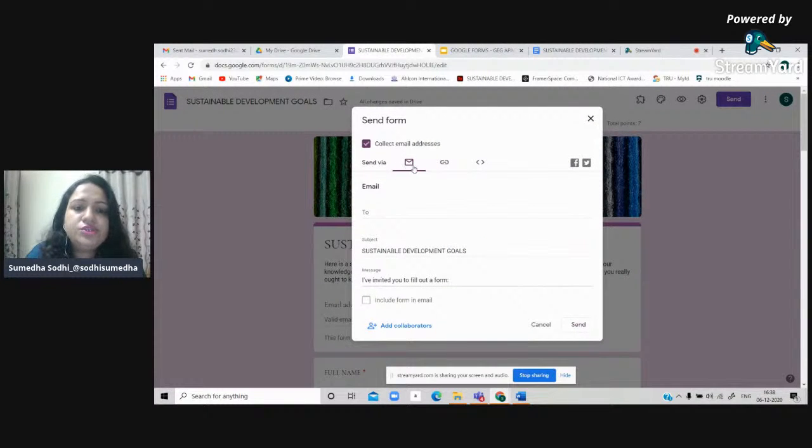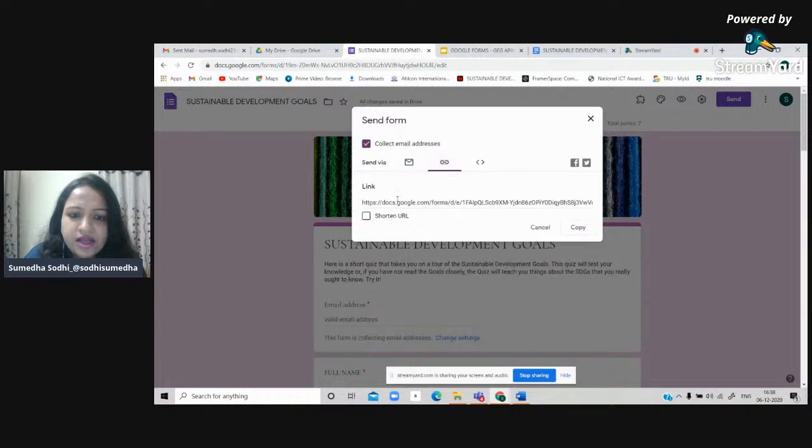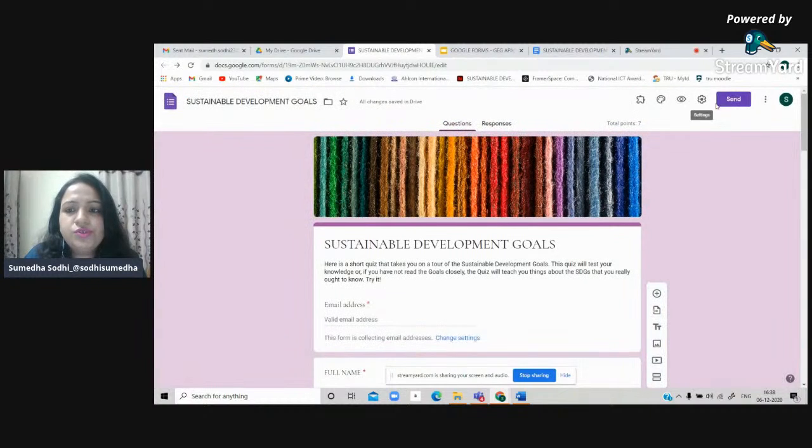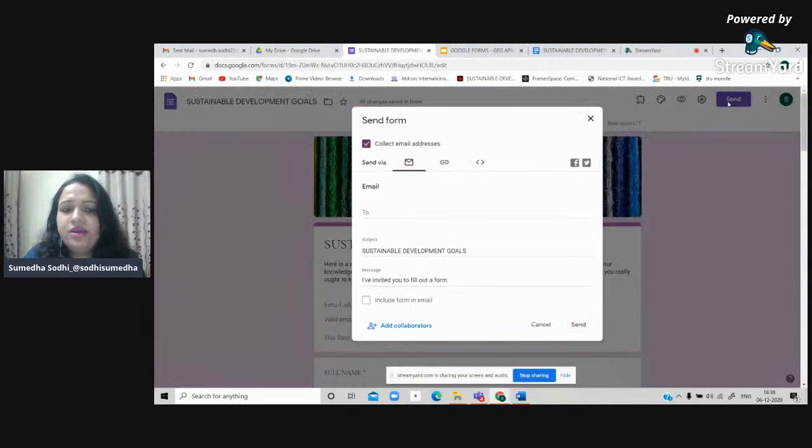I can send this quiz via mail. I can send this quiz via a link. I can use this shorten URL option to make it a little shorter. I can embed this quiz by using this HTML address. I can send this quiz via Facebook, via Twitter. So these are the different methods I can use to send this quiz to my respondents.